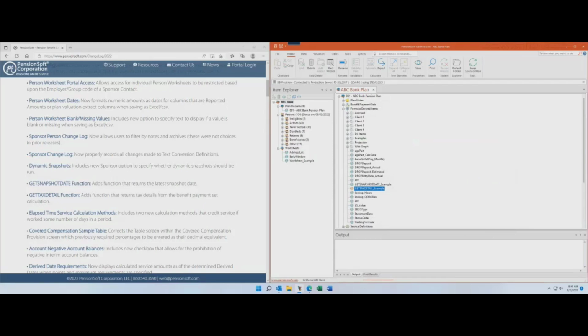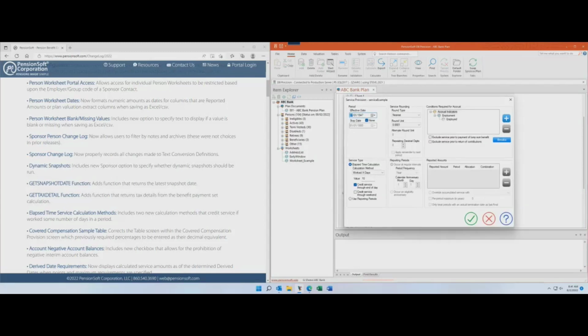We also added 2 new calculation methods that credit service if a person worked a certain number of days in a period. So if I go to my service definitions, if you look at the drop down here, we've added 2 new options here: work X days and work X working days. What this means is, I believe we have a worked 15 days already in the system, because that's pretty common.